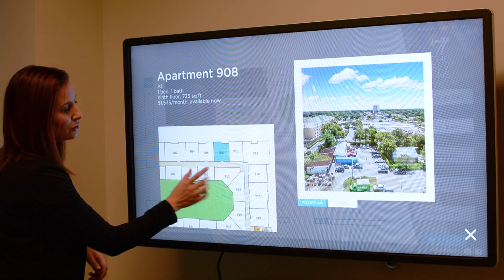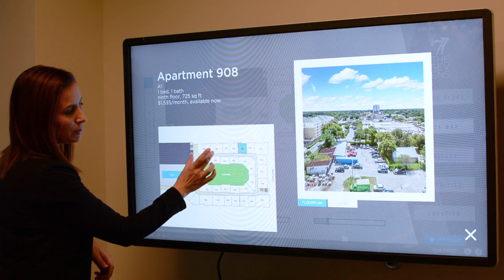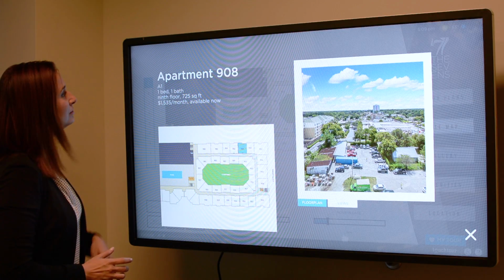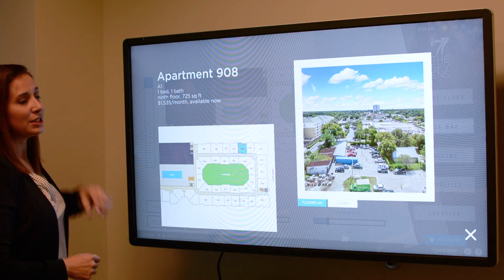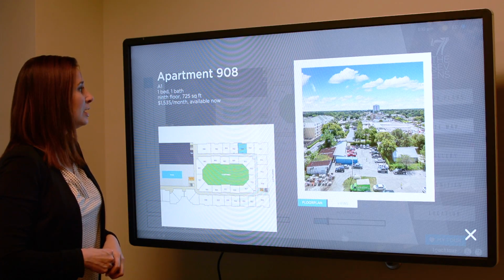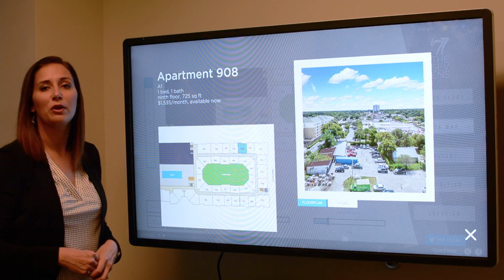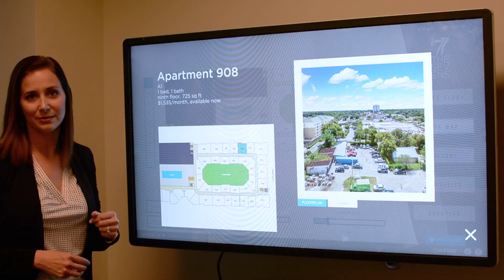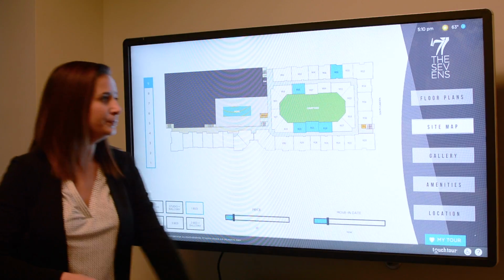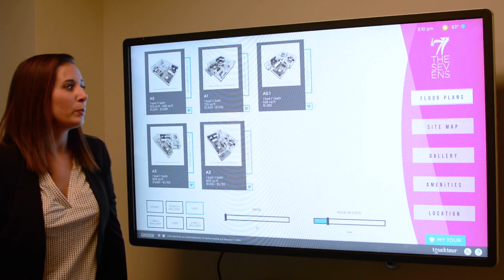We can also again show it here on the map by zooming in and out of this feature. This shows all the additional details about this specific apartment, such as price point, square footage, and overall size. You can also go straight into floor plans.